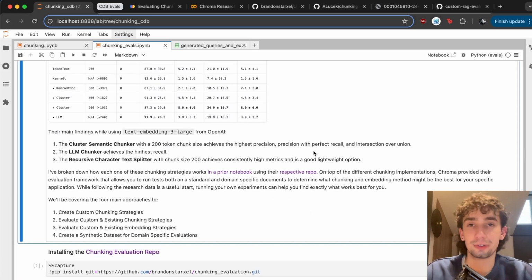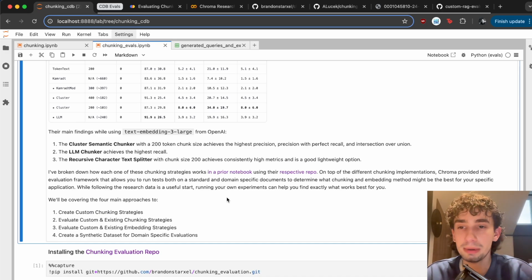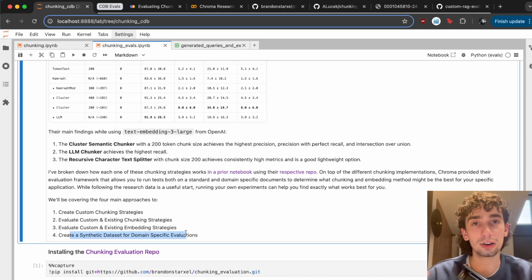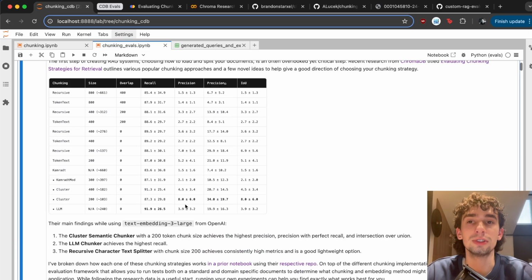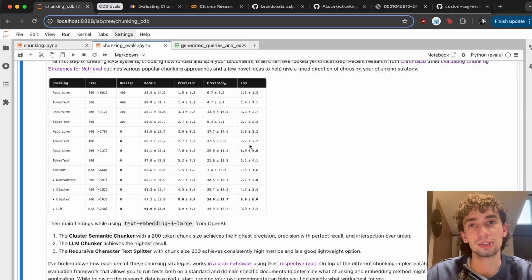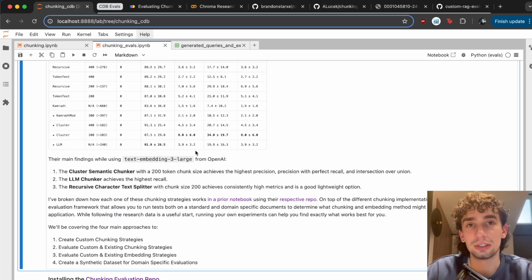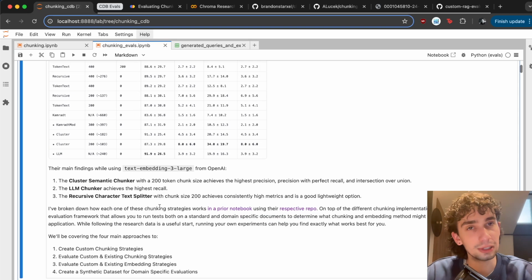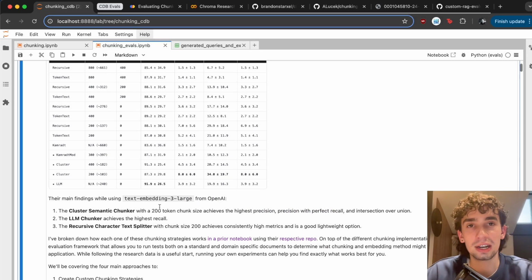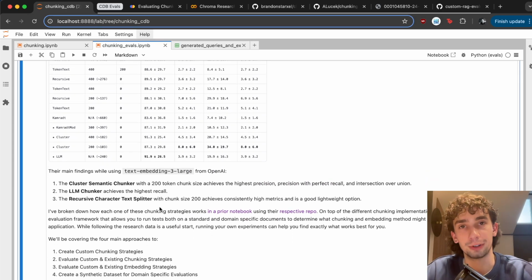As a plus, this framework allows you to also create custom chunking strategies, which we will be implementing, as well as take your own information and create the evaluation data set from it. So you don't necessarily have to use the general eval framework and the general data set that these researchers are creating these charts with, but you can actually use your own specific data to explicitly determine what chunking strategy and embedding model works best for your information.